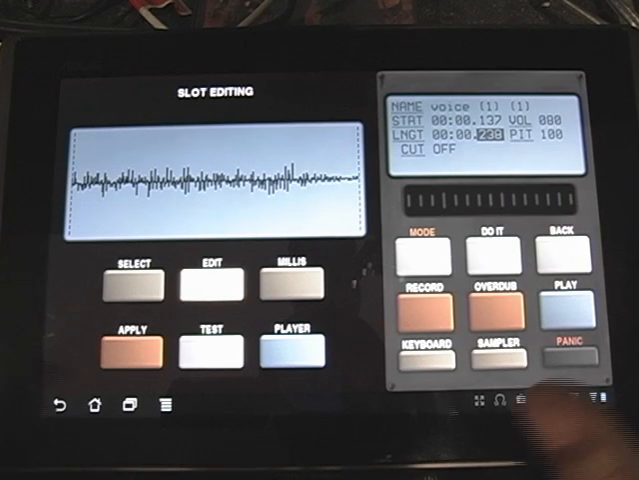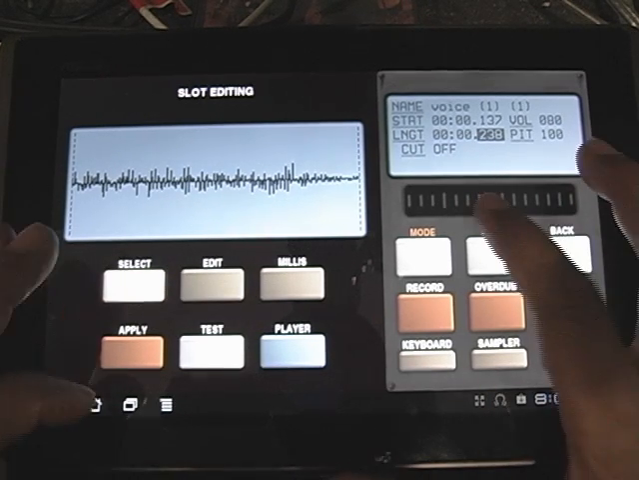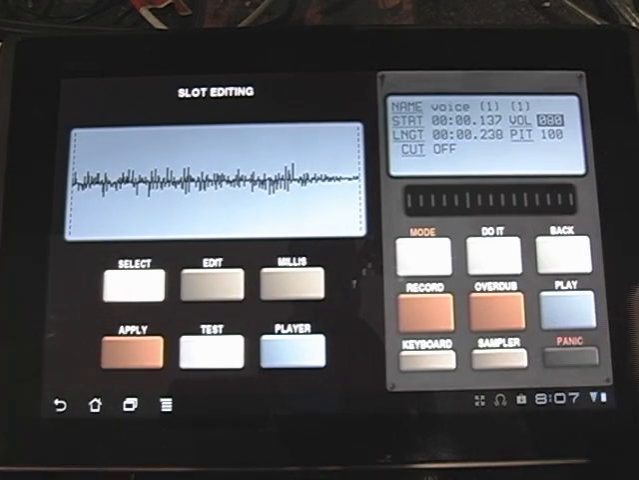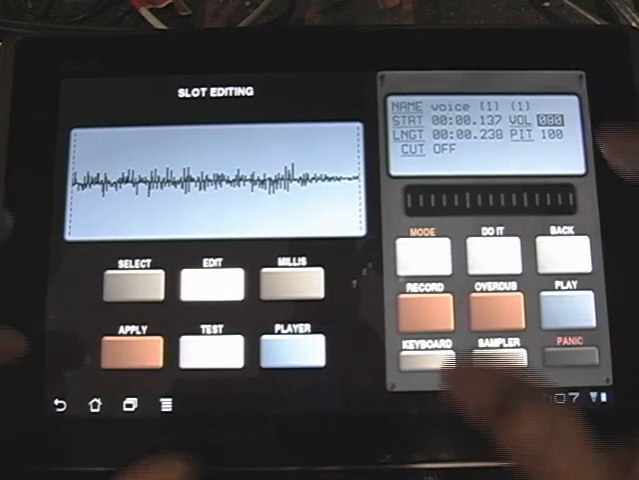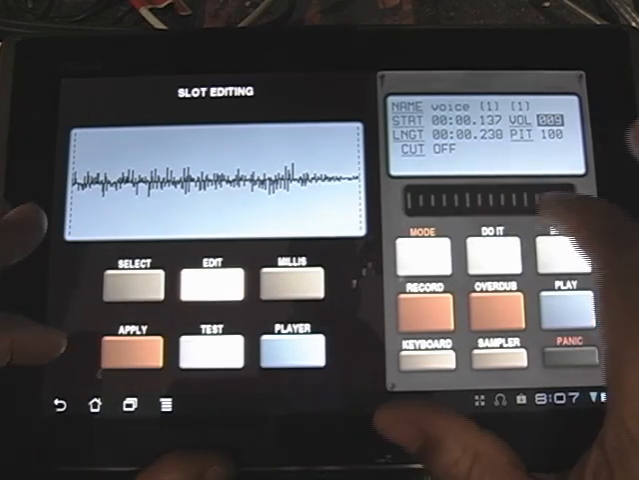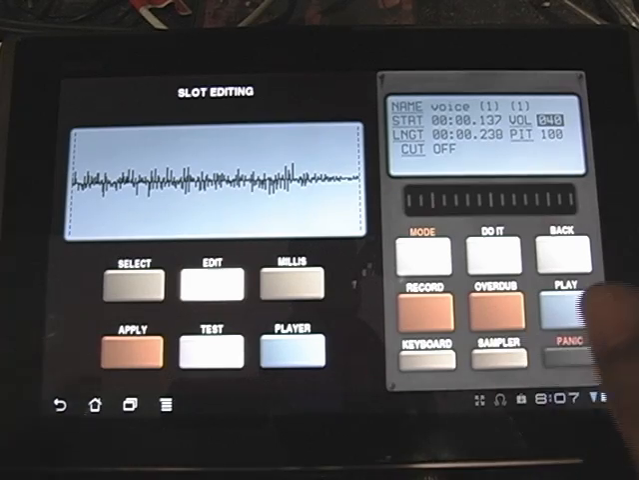If I want to change the volume, how do you change the volume? You hit select and you go over to select and change the volume. You hit edit and you're going to edit that number. So I'm going to make it like that, right? Test it.